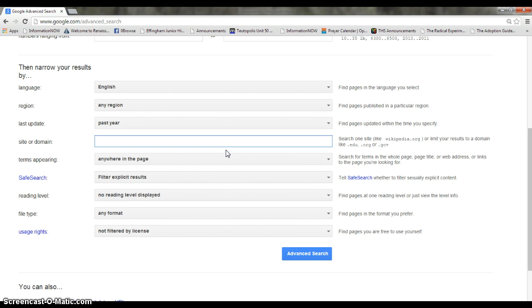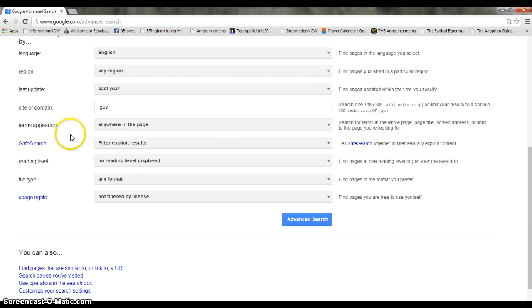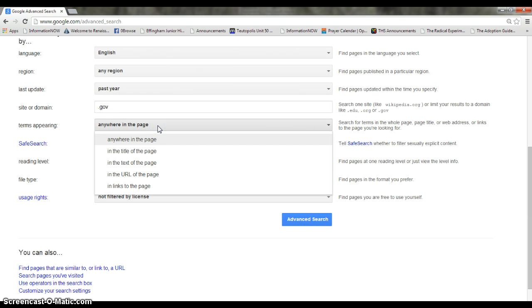However, I recommend that you do put a domain that is already considered credible by most sources. For instance, the most credible one right now is probably .gov. And so that's the one I'm going to type in for my search, especially as it pertains to human trafficking. I don't care where the terms appear. The key terms that I have written down in my search can be found anywhere on the page.